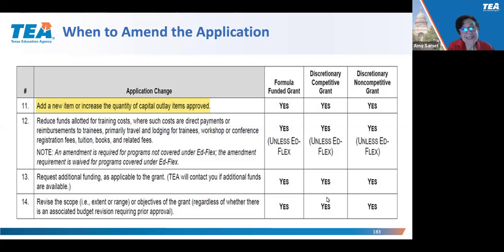Number 13, if you want to request additional funding as applicable to the grant, don't be thinking that you just get to ask for more money if you feel like it. TEA will tell you that additional funds are available, and they will ask you to submit an amendment to claim those funds and to budget those funds in the places you need them. That will be information you get from TEA, and then you will submit the amendment so that you can put the funds where you want to. And lastly, 14, if you revise the scope or objectives of the grant, regardless of whether there is an associated budget revision requiring prior approval, yes, you will need to amend.